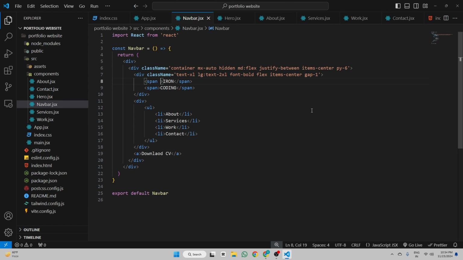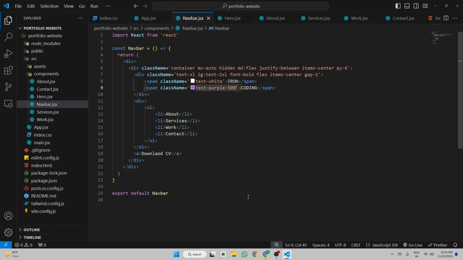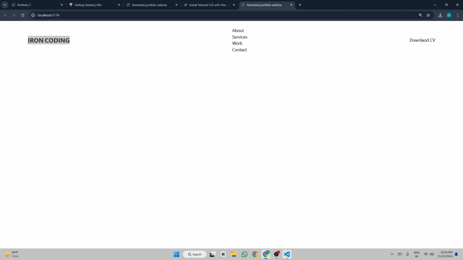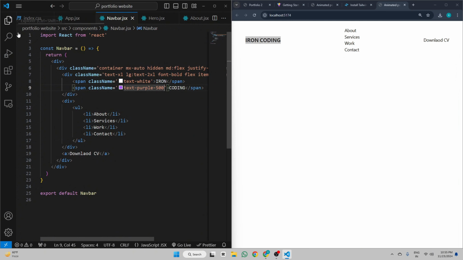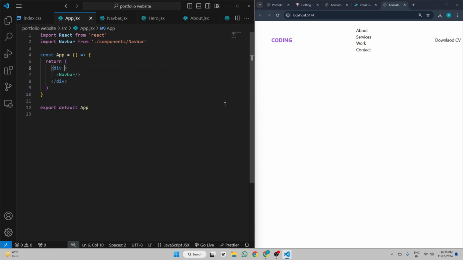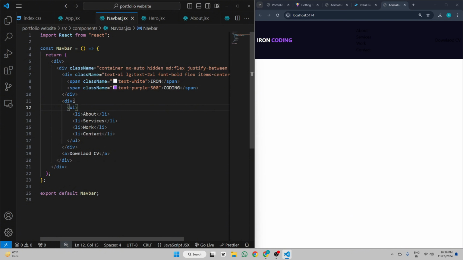So we can check. Now it's looking like this. So for this p tag, give some class name. We can set its color to white, and for this coding span we can set text color to purple of 500. So here it is. I can open these two windows in one frame like this. Now in app.jsx we can set background color. So right here class name bg will be hash code 0e0c1e, and in our navbar we have to style our unordered list.